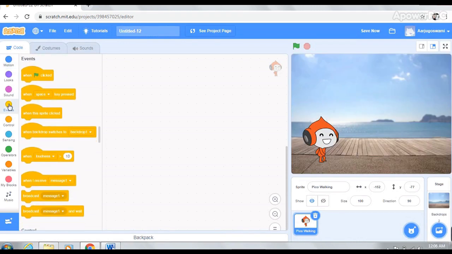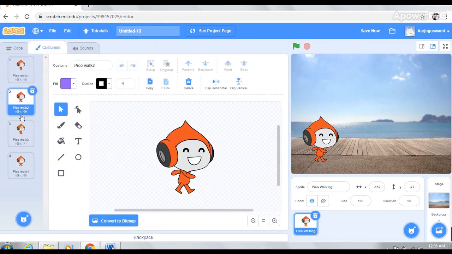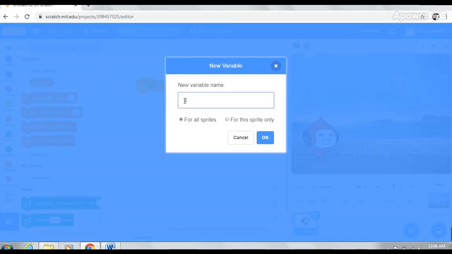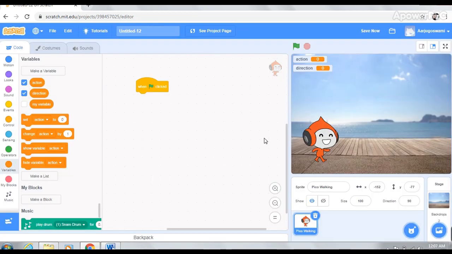Now after that I want to select an event. I give an event to my sprite. As you see, it has so many costumes. Now I made my variables. The first variable is action and the second variable I made is direction.